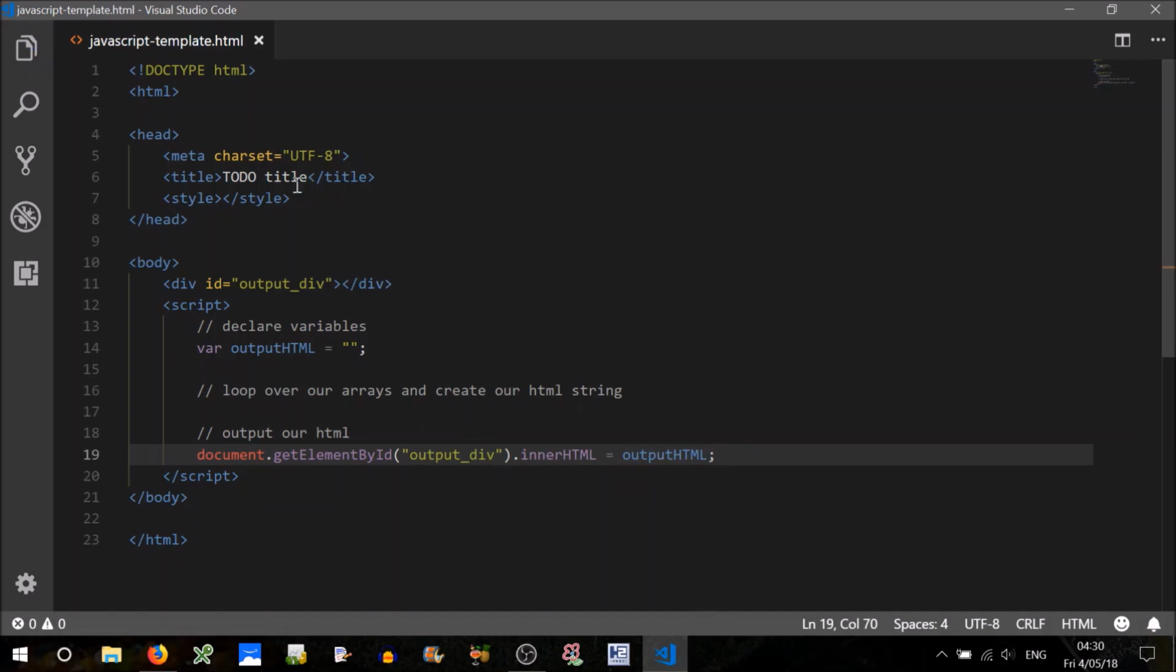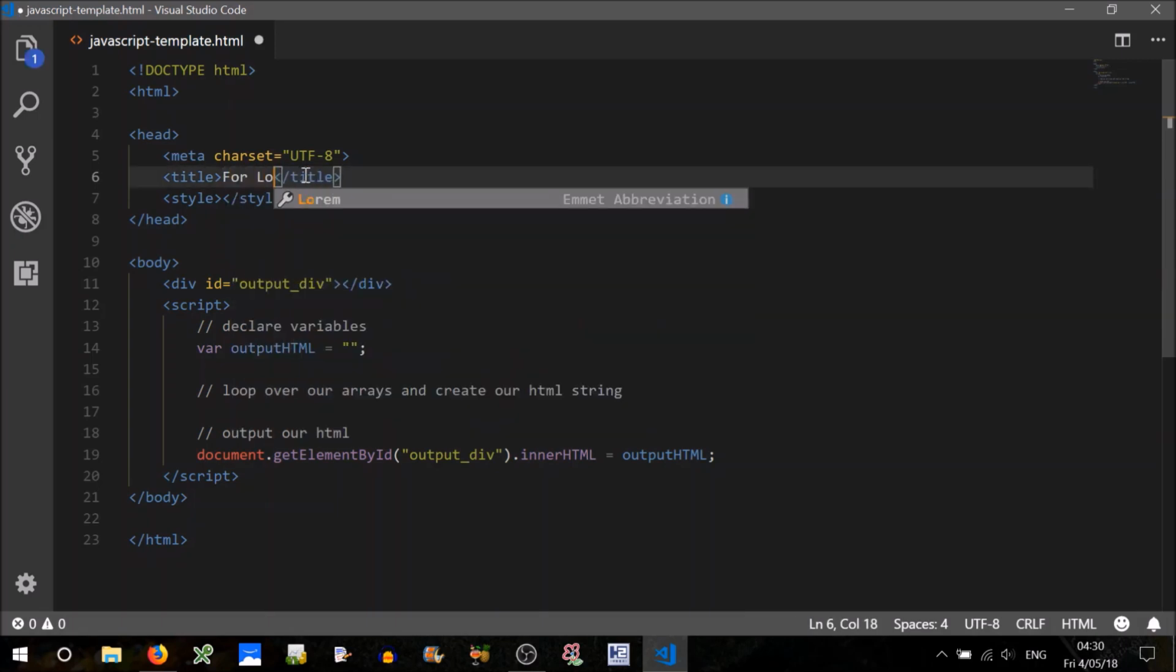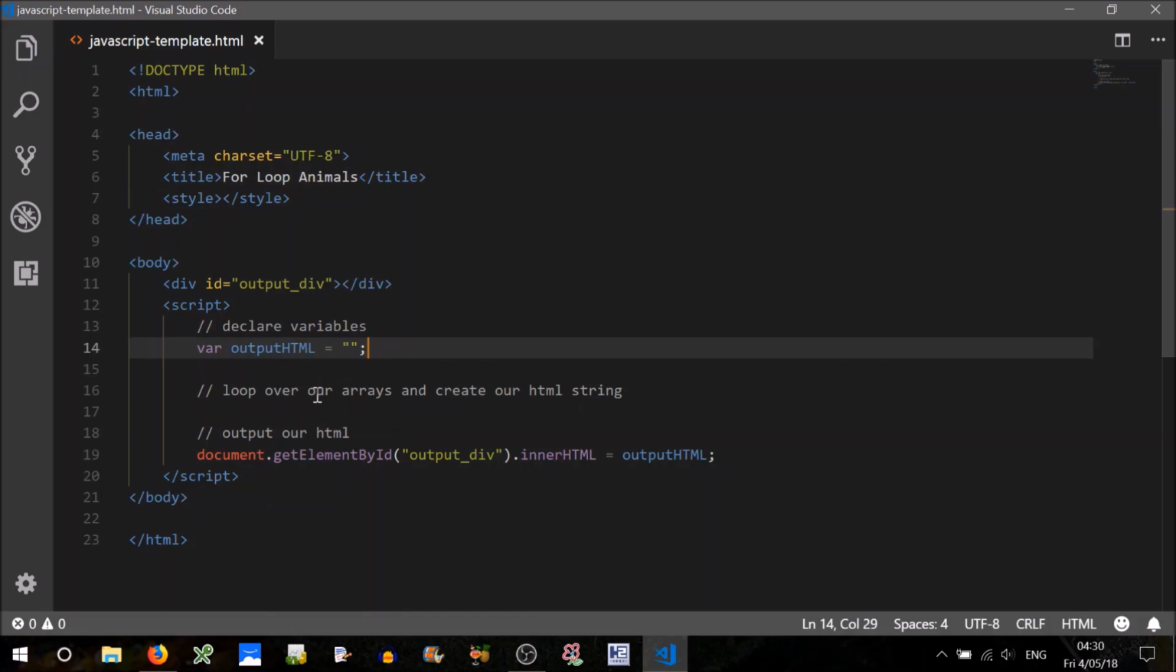That should work. You can then title this if you want to. That's just what appears on the browser tab. So we'll call it a for loop. And we'll say it's about animals. Okay. So we're going to loop over our array and create our HTML string.